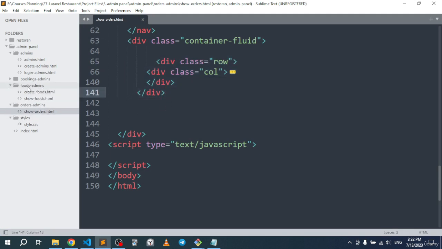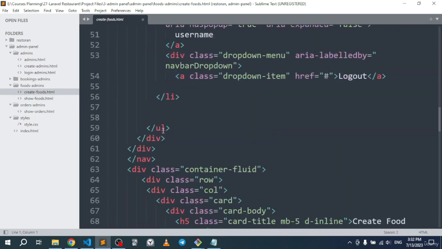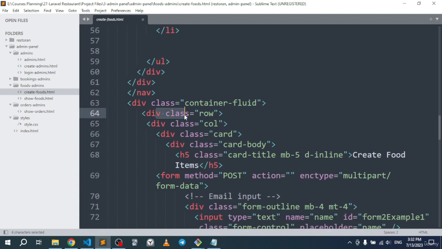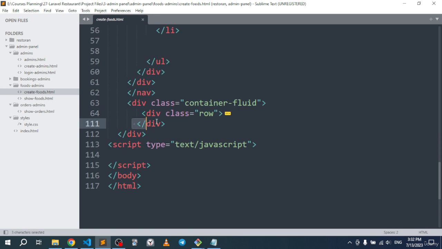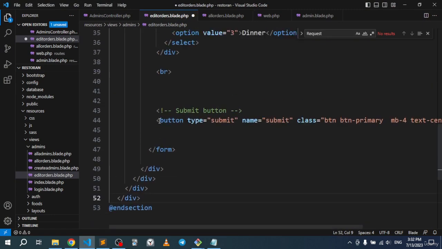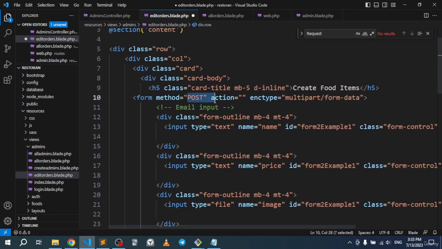If you go for foods-admins, and if you go for create-foods, let's go to the part of the form and grab all of it. We can grab from div class row right there. Let's copy all of this, and go right here and paste this in. All right, so we want to go for the part for the form.